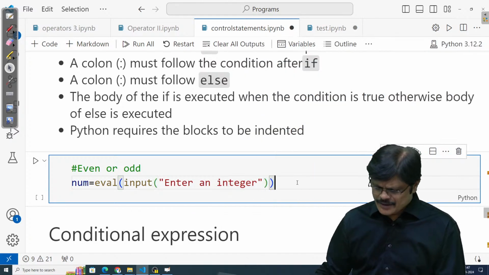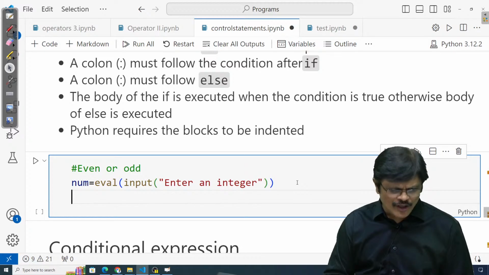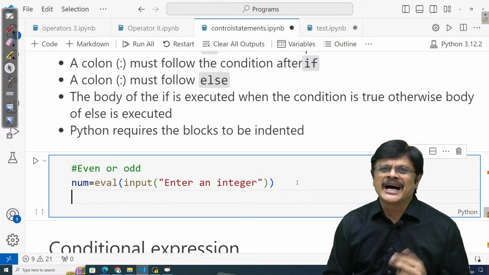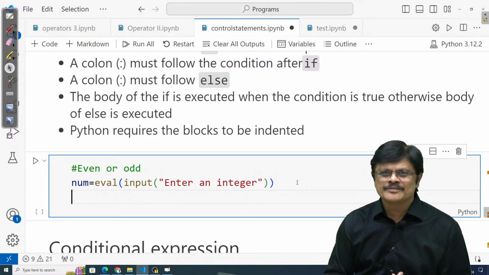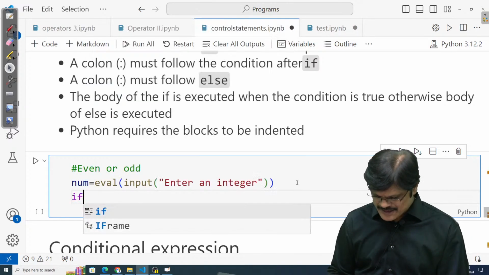Okay. So the user enters a number, and how do we check whether the given number is even or not? With the percent operator. When you divide by 2, if the remainder is 0, then it is an even number, otherwise it is an odd number. That is the simple check we are using, sir.